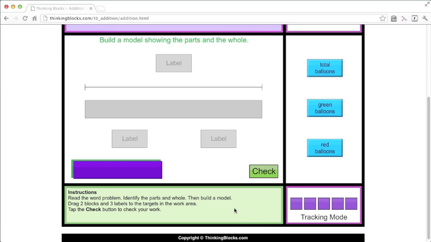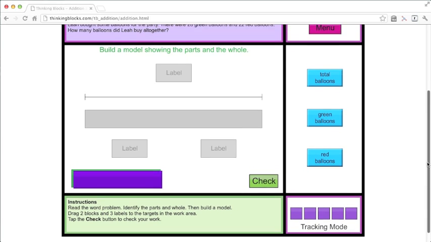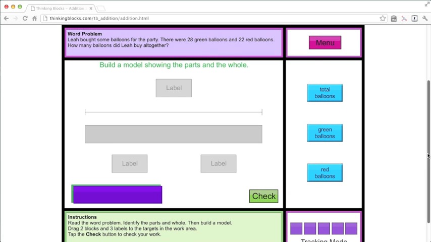Okay, so here are the instructions on the bottom. Read the word problem, identify the parts and the whole, then build a model. Drag 2 blocks and 3 labels to the targets in the work area. Tap the check button to check your work. Okay, the problem is actually right here up at the top. Word problem. Leah bought some balloons for the party. There were 28 green balloons and 22 red balloons. How many balloons did Leah buy altogether?